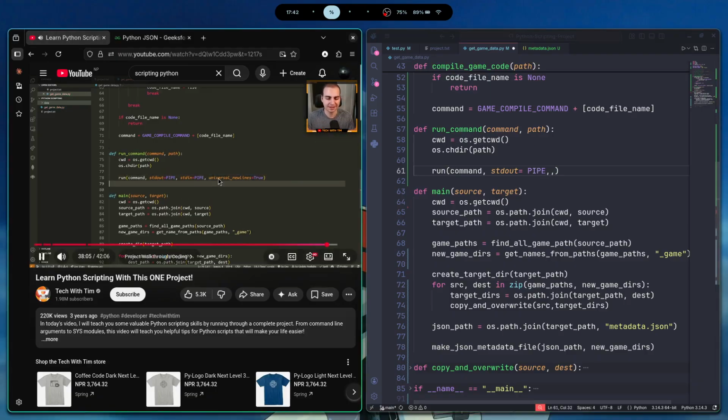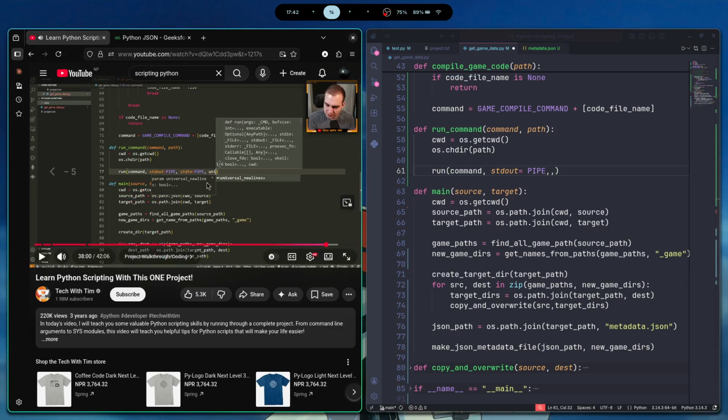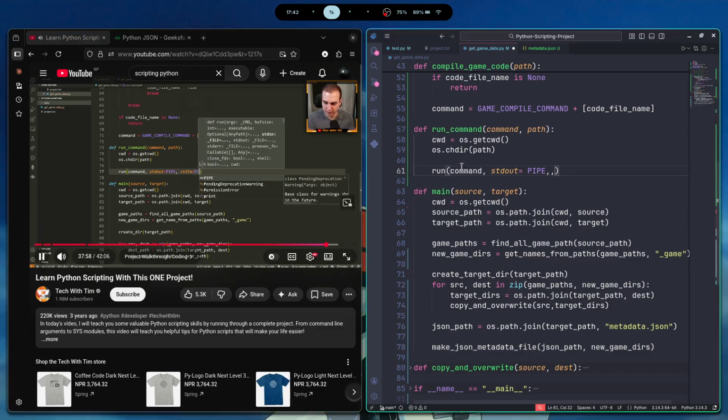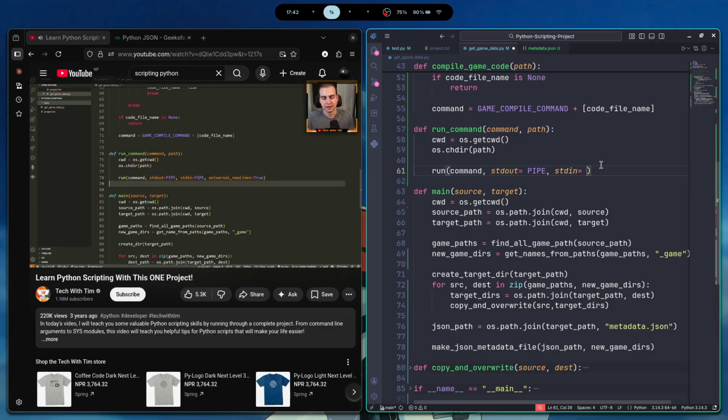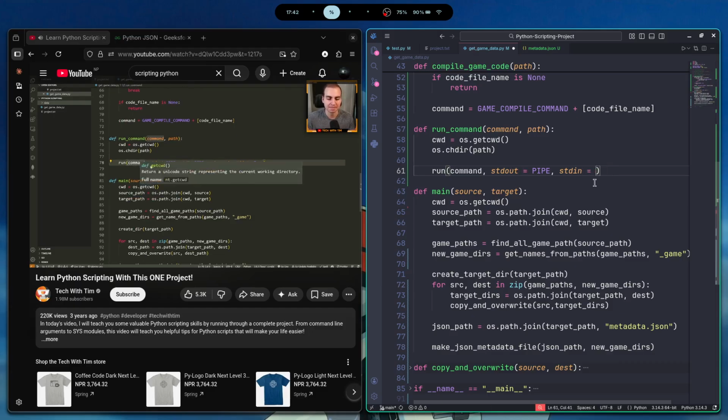Now, this is where the command gets a little bit complicated, right? What does all this mean? Well, the standard output and the standard input are the locations where the command is accepting input and spitting out the output.